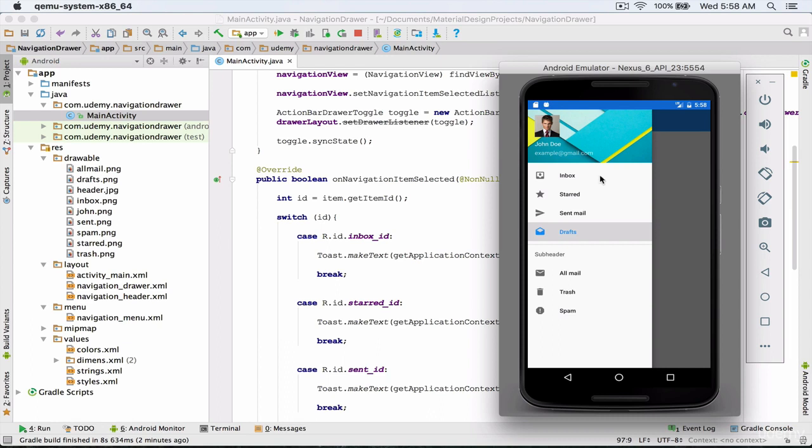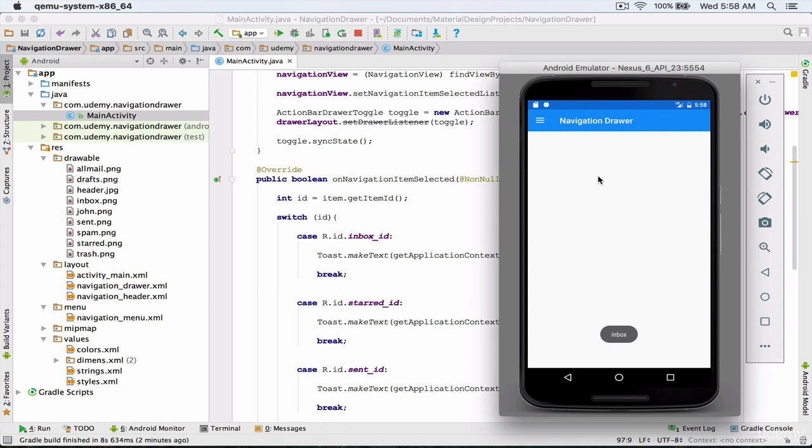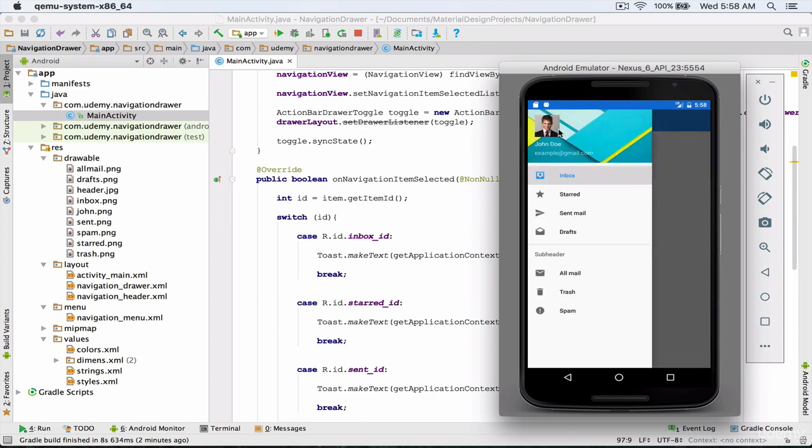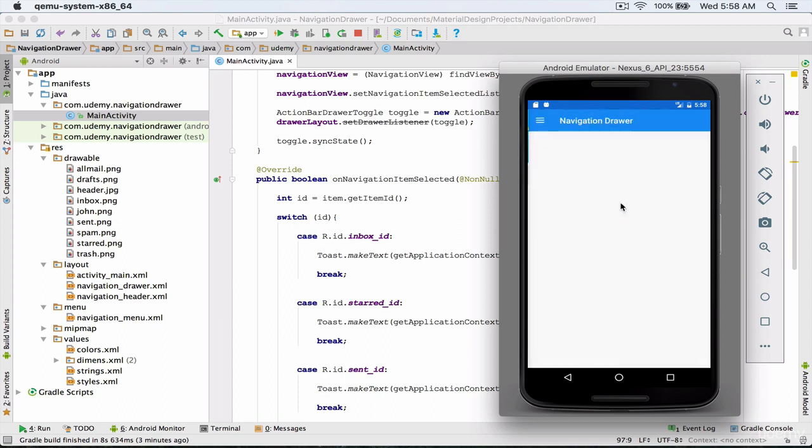For example, if I select the inbox item from the navigation drawer and I open the navigation drawer again, you see that the inbox item is still selected. You saw that we easily created a navigation drawer with a few lines of code without using different UIs or special libraries or complex fragments. At the end of this lecture, I'm going to talk a little bit about the back button and its relationship with the navigation drawer.